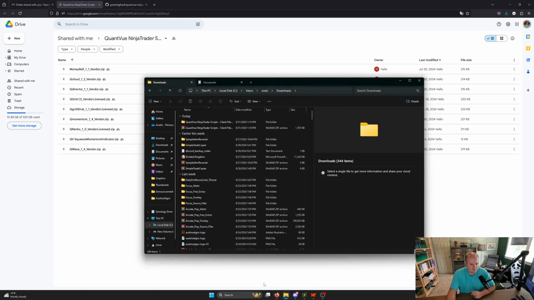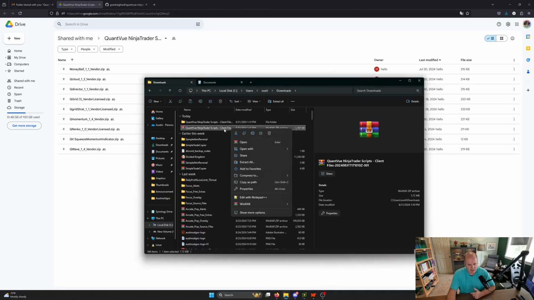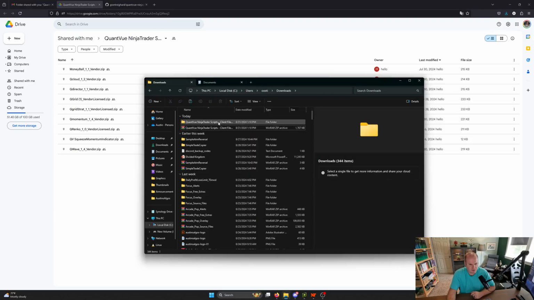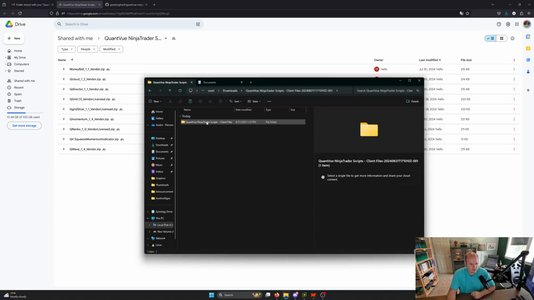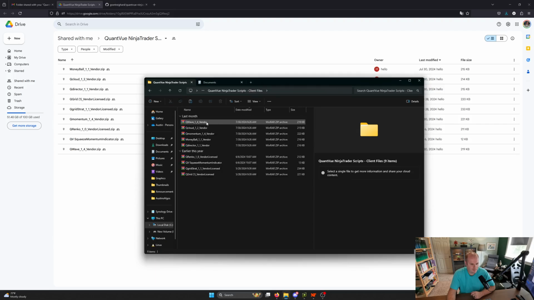Once it's downloaded, you want to go find that zip folder, right click on it and unzip it. Once you have it unzipped, you're going to go into the folder that it created. It's going to have all of these zip files inside of this folder. These zip files leave alone. Do not unzip them because we're going to import them into NinjaTrader.